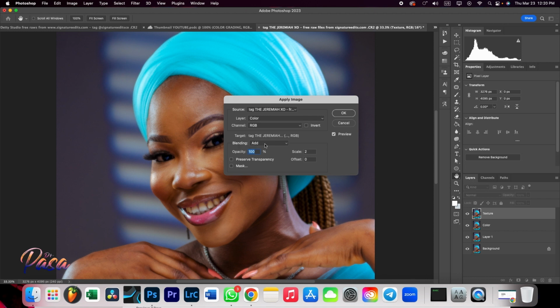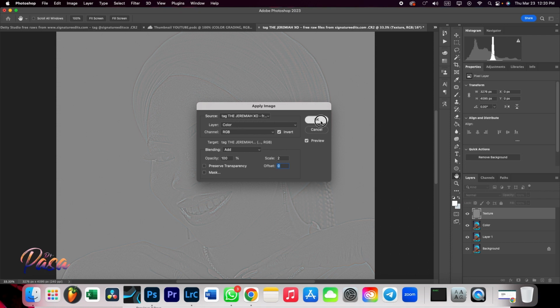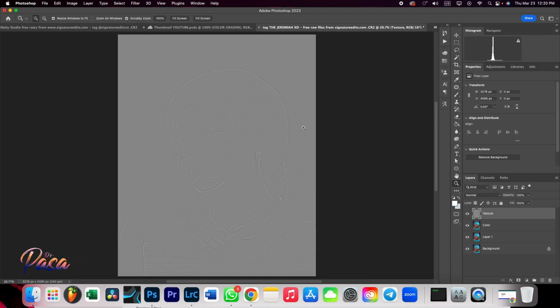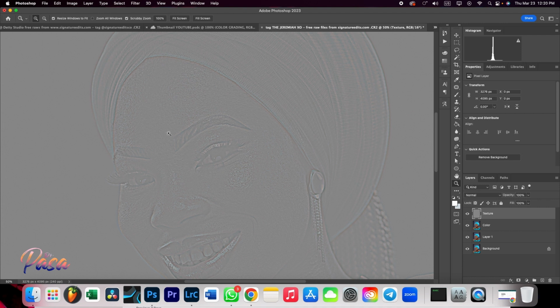The blending will be add. Opacity will be 100%. This, don't select anything. Scale will be 2, excuse me, and the offset will be 0. And here, you have to make sure to check this. Then, click OK. As you can see, this is how the picture looks now. You can see all the blemishes.